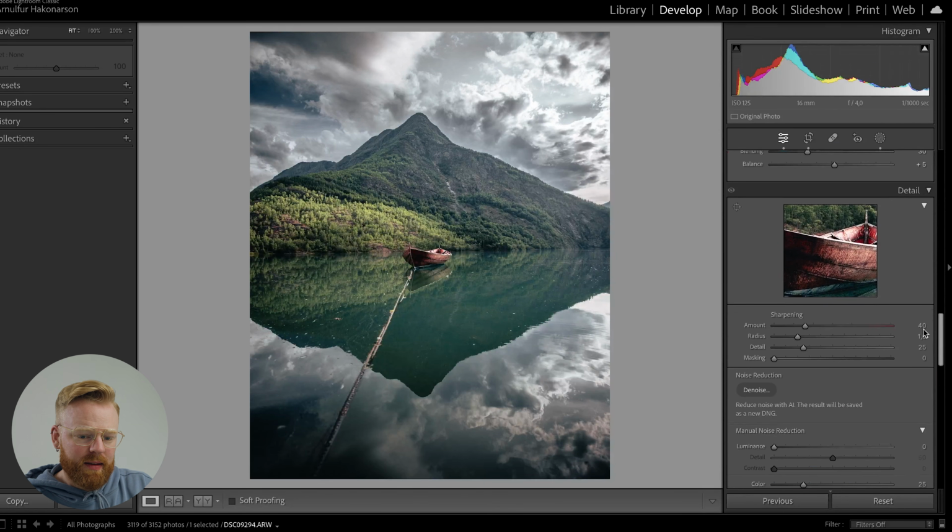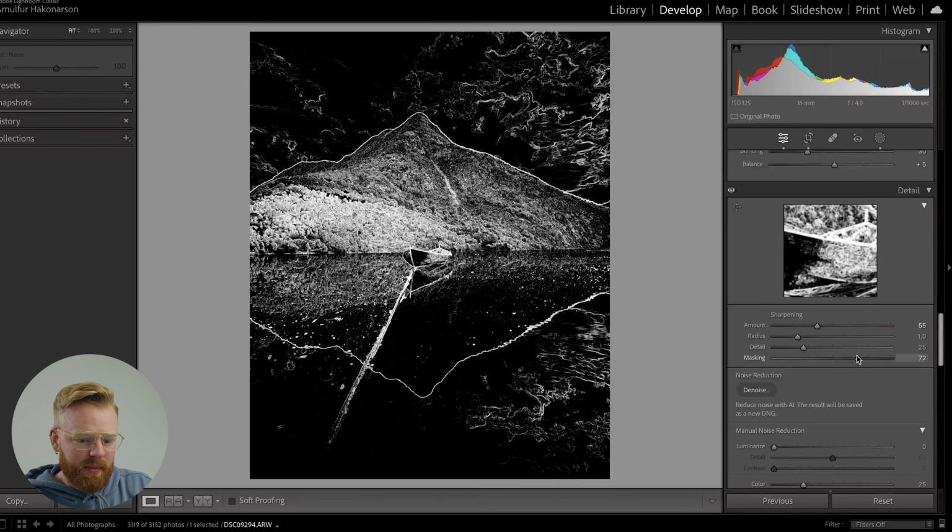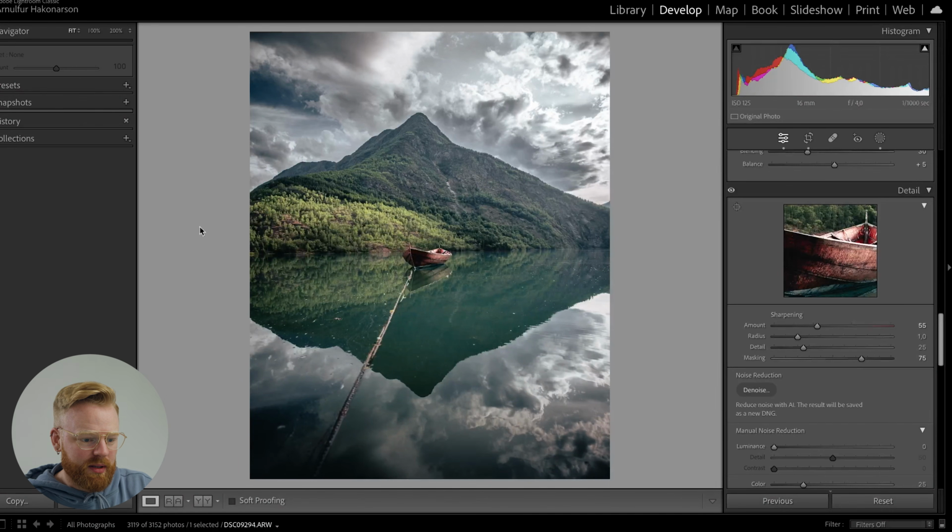Here in the detail, I often like to sharpen it a tiny bit, and then I would like to mask it out. So if you hold Option, you can see what you're masking. So we can mask it up to like 75, so only that are sharpened.